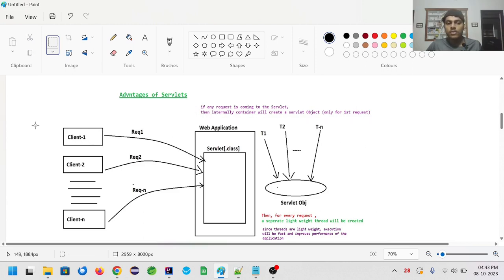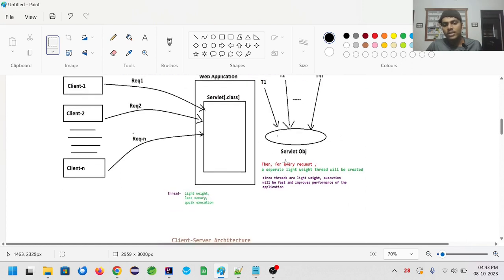If one person is sending one request, T1 will be created for request 1, T2 for request 2, and T3 for another request. So these three people can use the application at the same time by the concept of multi-threading. Multiple users are getting responses at the same time, and it is very lightweight. For every request a separate lightweight thread will be created, and since threads are lightweight, execution will be fast and improves the performance of the application.